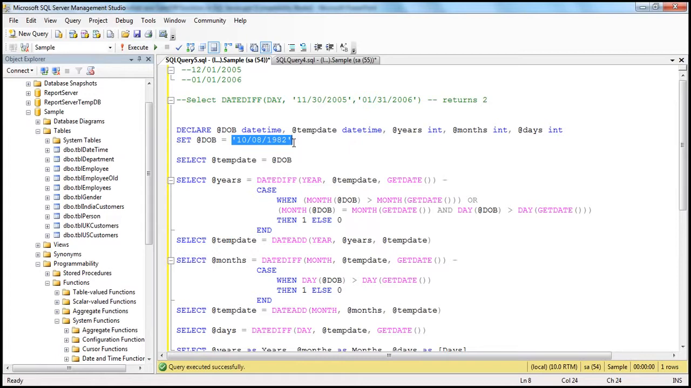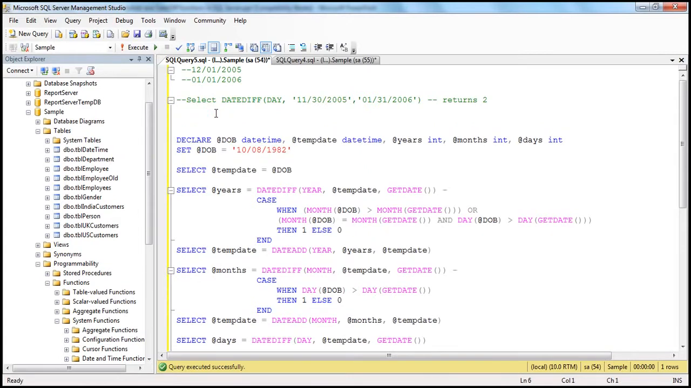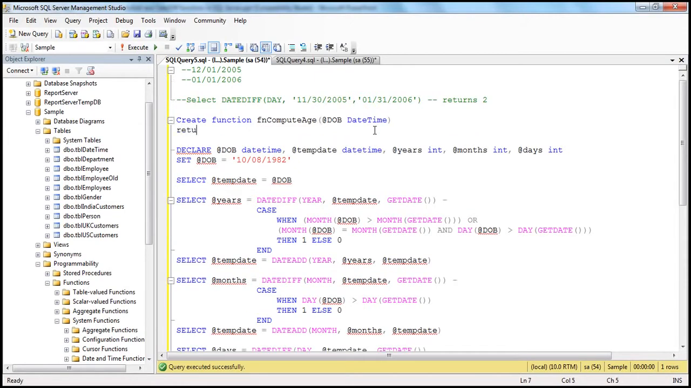We have seen how to create stored procedures. To create stored procedures, we use create procedure, and then the stored procedure name. Similarly, to create a function, we say create function and the function name. So create function, and then the function name, let's call it fn, let's say ComputeAge. Obviously if you want to compute the age of a person, you will have to pass a parameter to that function. So let's say I want to pass date of birth. Let's say datetime is the parameter, and this function is going to return an nvarchar of maybe 50.